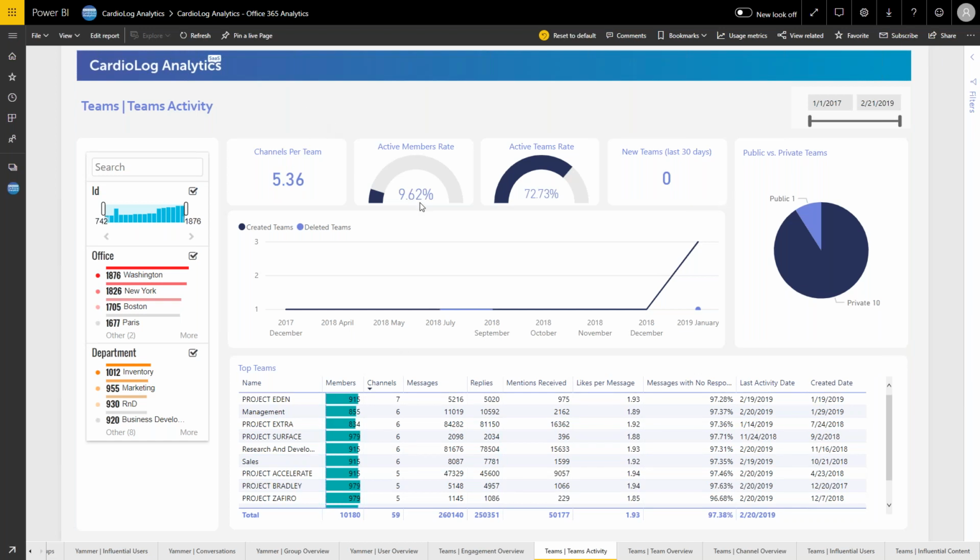And a very important thing, at the top middle of my page, you can see the percentage of active members, which is only, right here we can see it's only 10%. And next to it, we can see that the active teams rate is 72%. So only about 10% of people are activating about 70% of teams, which is not very good. We want to make sure that all of our employees are using Teams properly.